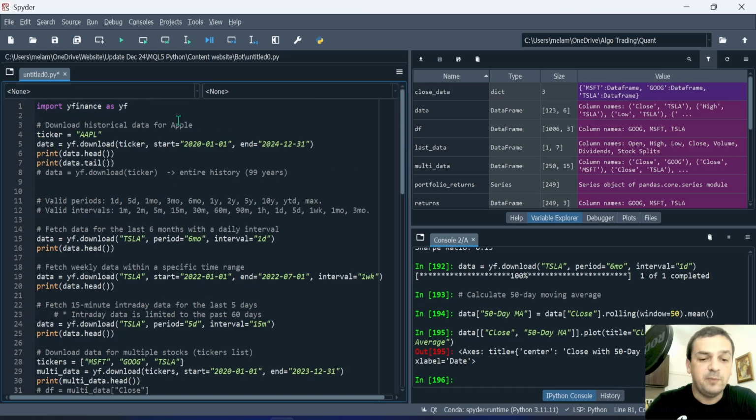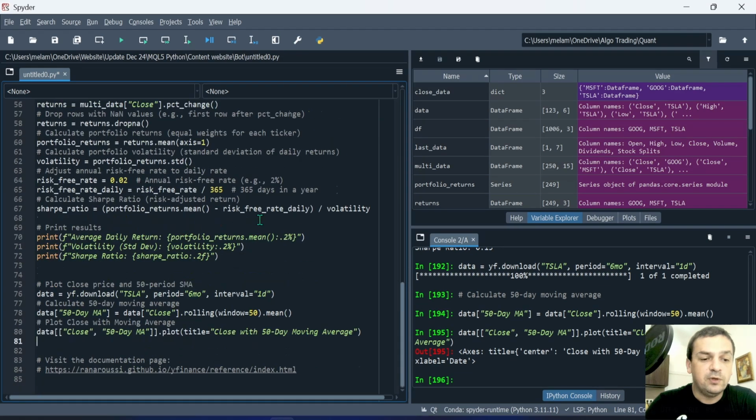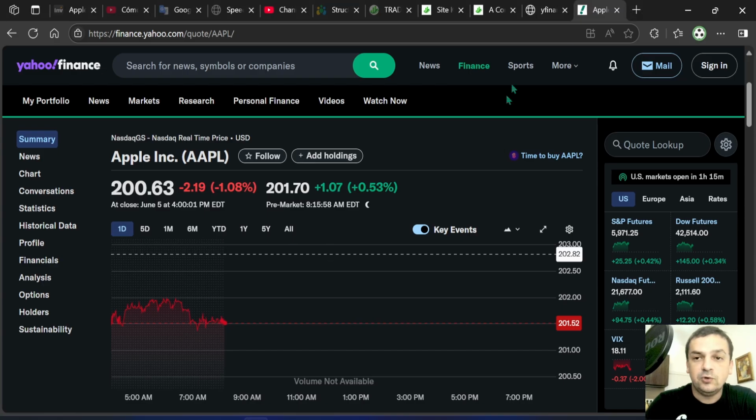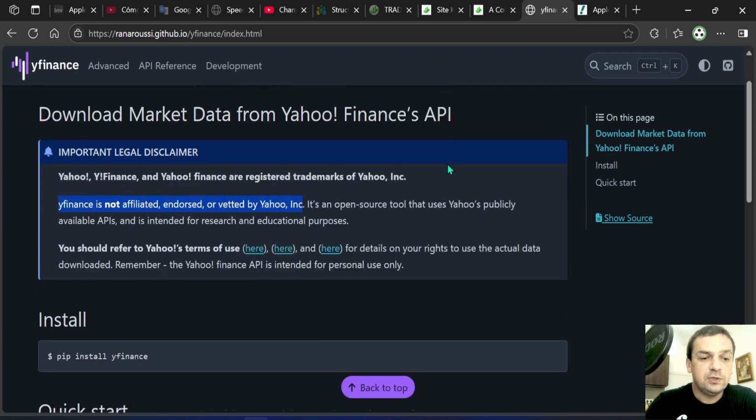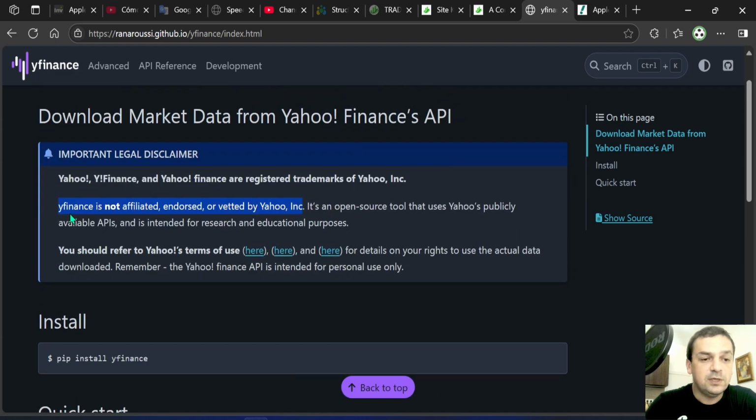This is just a simple example, of course, but I think this is enough for a basic introduction to the Yfinance package. And one more thing, you should go to the documentation page in order to explore in more detail how to use the Yfinance package. Once again, it's not affiliated, endorsed, or vetted by Yahoo Corporation.